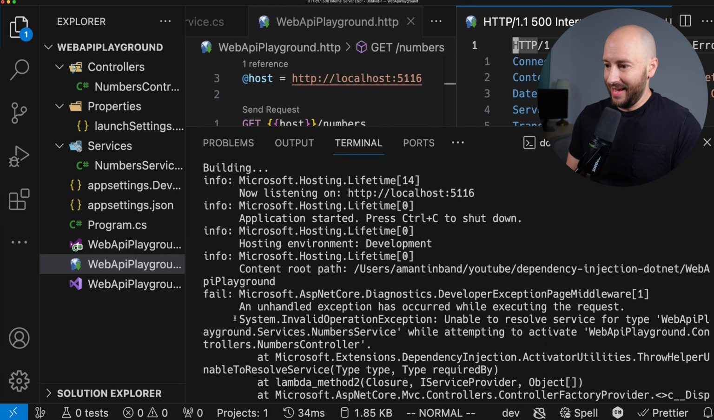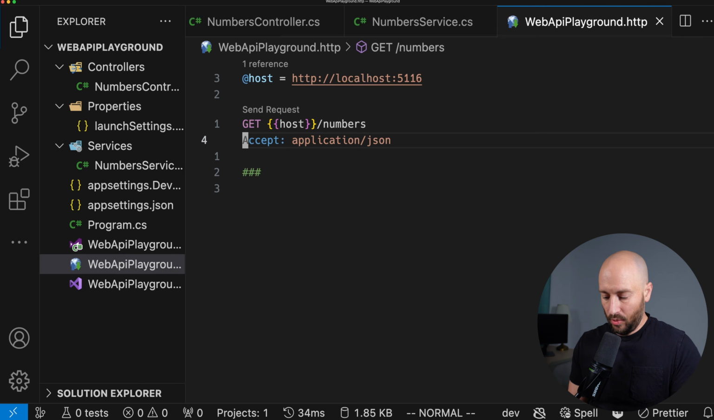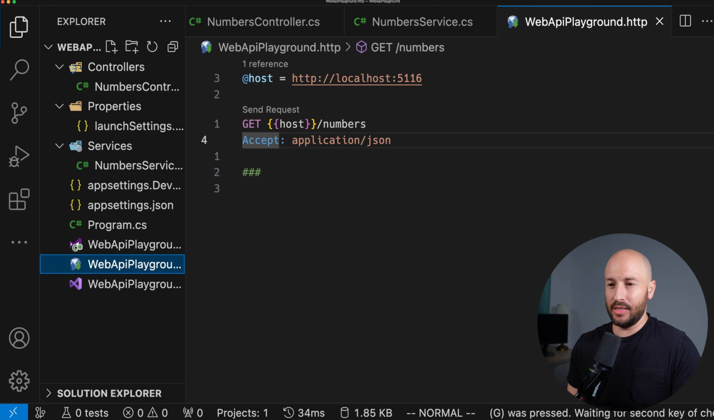We have an invalid operation exception where we're unable to resolve a service of type web API numbers service while attempting to activate the numbers controller. Okay, so we're getting this exception, and what is actually happening behind the scenes is the following.